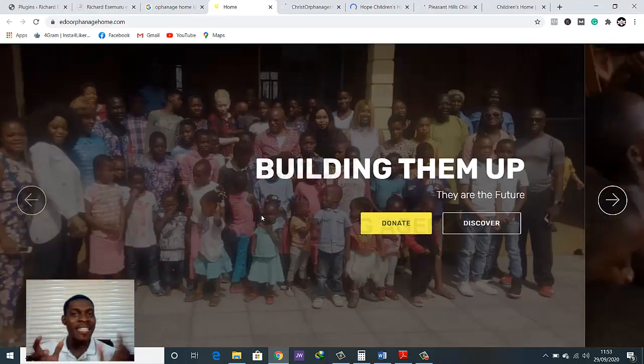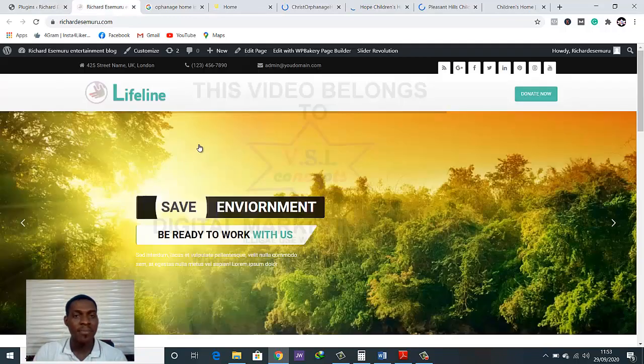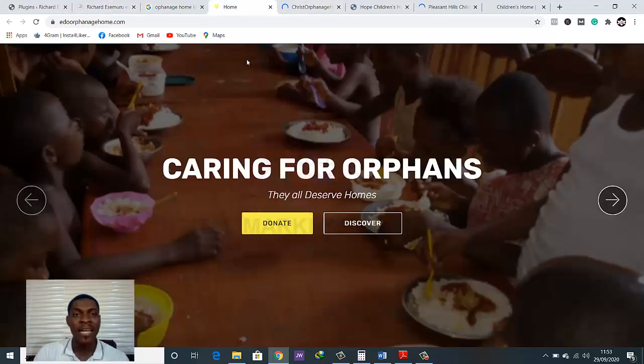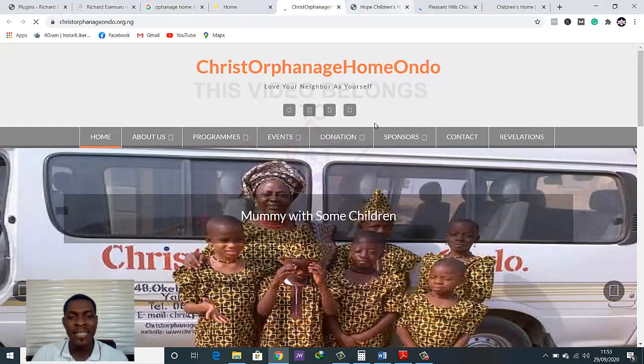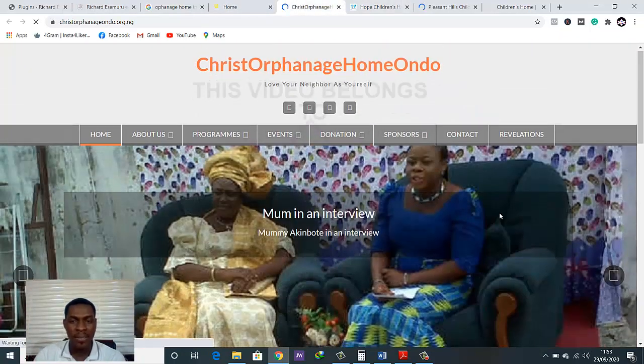So we have gotten an idea here from these people now. They've given us an idea of something we can put on our slider. You get this slider that is here. We can have children on the background, then having those write-ups, then the donate now button can be there. That is one idea we can get from there. So let's go to the next site and see what we can get.